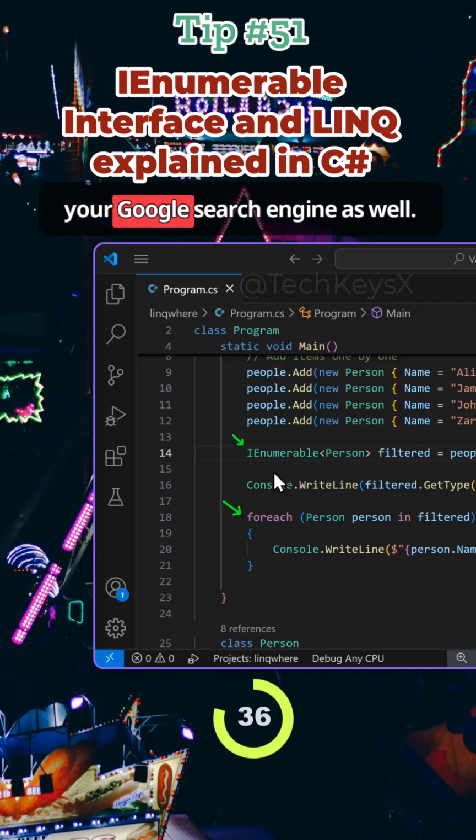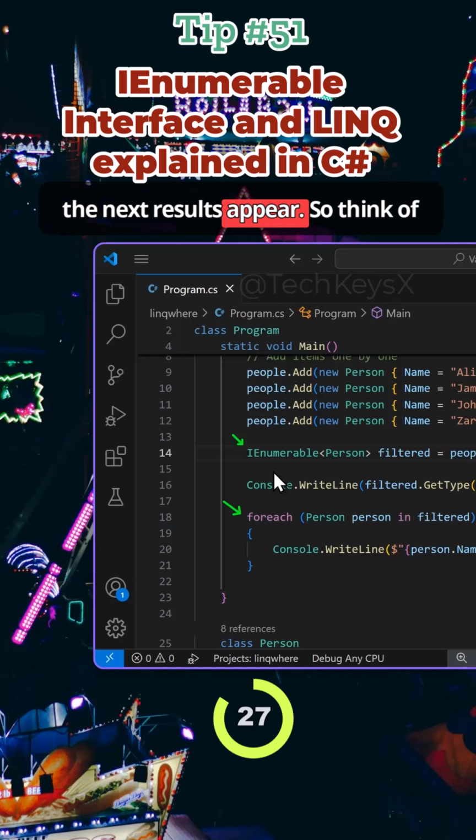And it's a bit like your Google search engine as well. Out of the millions and millions of pages, you don't get them all at once. You get some results at a time. And as you click onto the next page, the next results appear. So think of IEnumerable as lazy, or one by one output of information rather than everything.